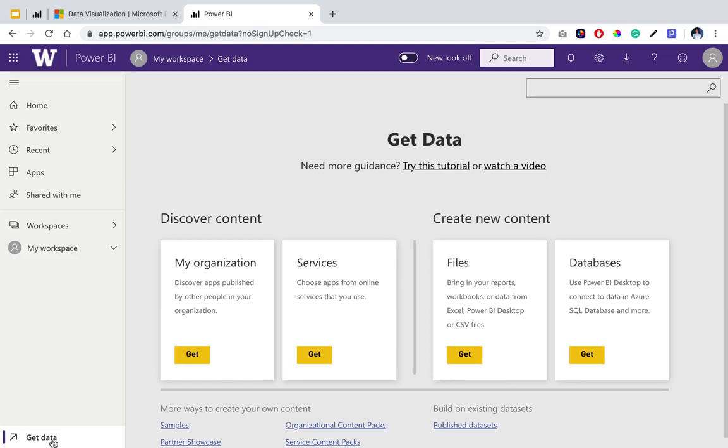There are 4 ways you can do this. You can import data from within your organization. So if you're in the University of Washington, your domain says .uw.edu. Basically, you can access all data which is accessible to people within that UW organization.